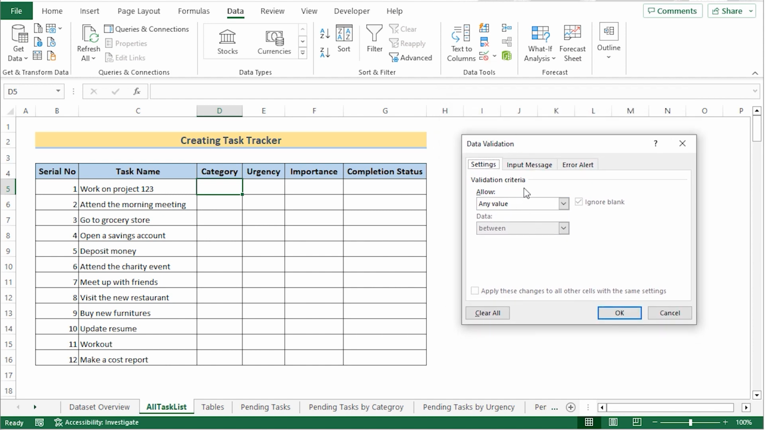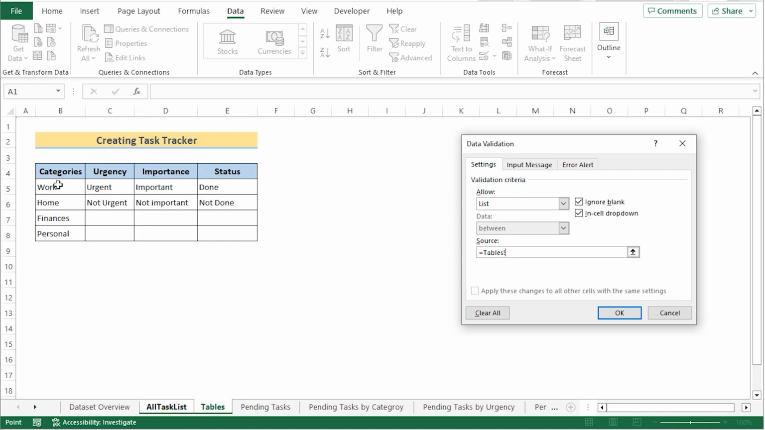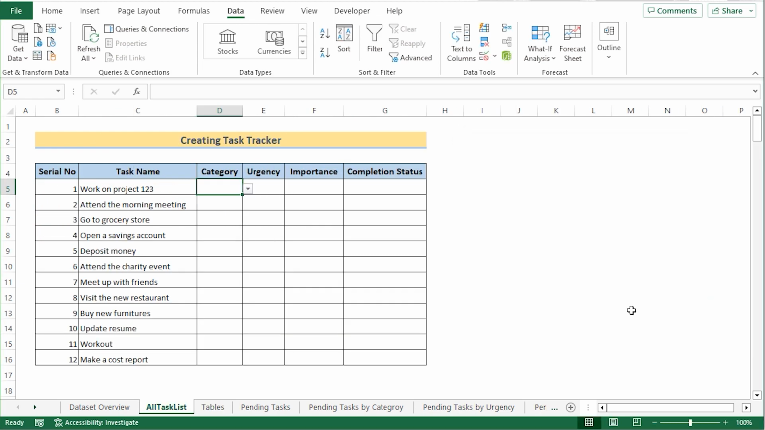Go for the settings section and select the list, as you want to get the list here. As source, you are trying to get the category here. So go for the table section and go for the list here. So select the B5 to B8 cells as your source from the table worksheet. If you click OK, then you will see here you have got a drop down list. If you click on the drop down, then you'll get your perfect result here. You can select the value according to your wish. I want to select the work here, and you can manually fill the whole worksheet in this case.